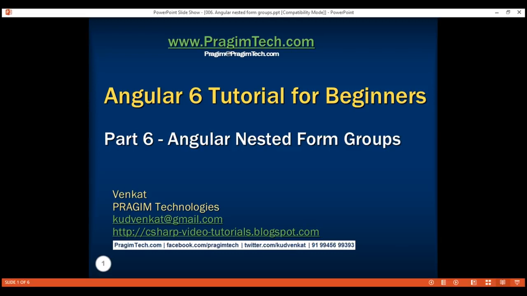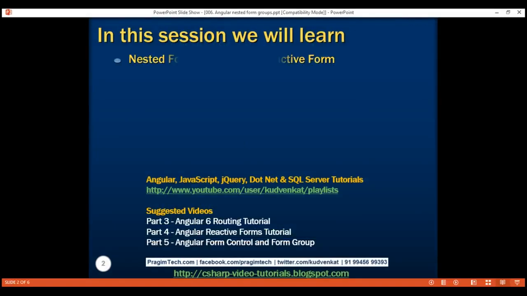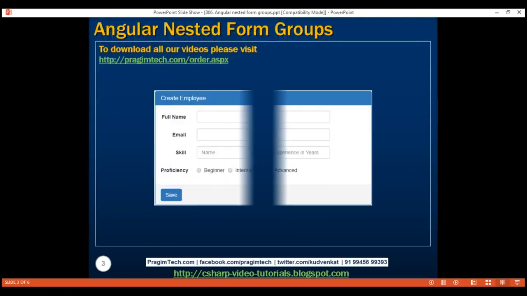This is part 6 of Angular 6 tutorial. In this video, we'll discuss nested form groups in a reactive form. Along the way, we'll also discuss working with radio buttons. Let's understand nested form groups with an example.